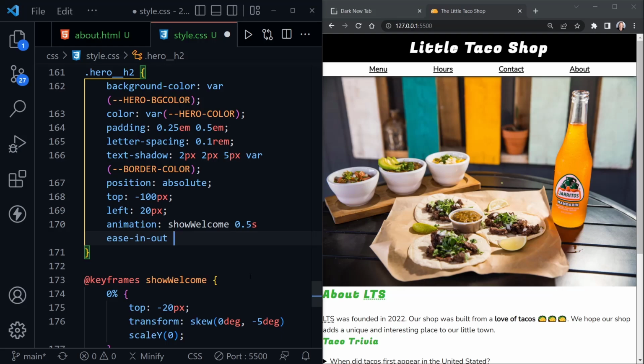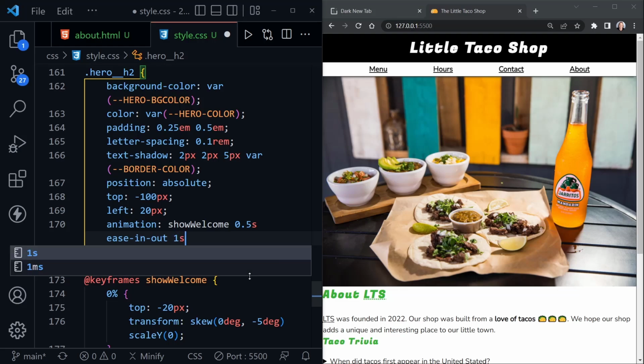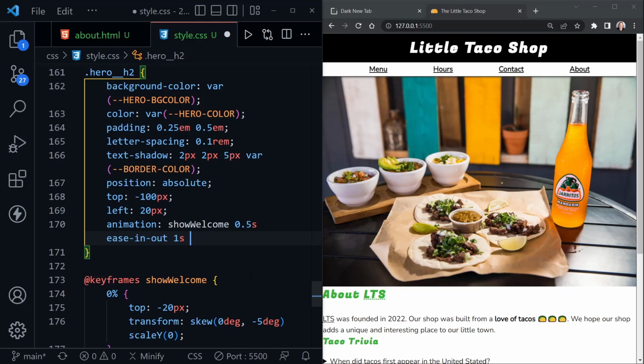And let's give it a delay. Now, I could make this longer to be more dramatic, but let's give it, say, a 1 second delay. So we see the page load, and then we get a little welcome drop down. And we'll use the forwards property here, which means it will keep the state of when the animation ends, so it will remain visible as well.